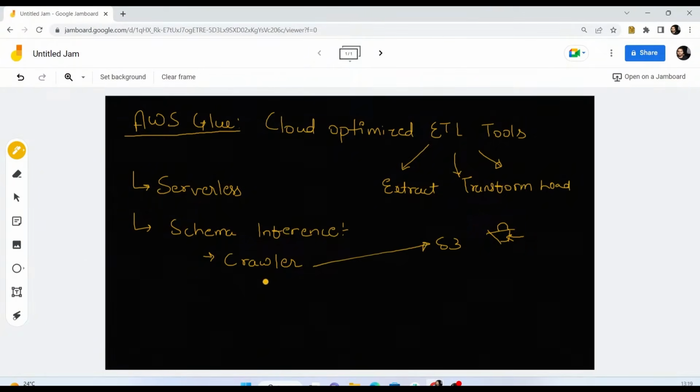The crawler can automatically generate metadata information, and that metadata will be stored in the AWS Glue catalog. So there is a catalog basically to store metadata information about your data source. What the crawler does is scrape through your data sources and generate metadata, which is stored in the catalog. Using this catalog, you can query your data sources or do analysis on your data. That's the advantage of using a crawler.